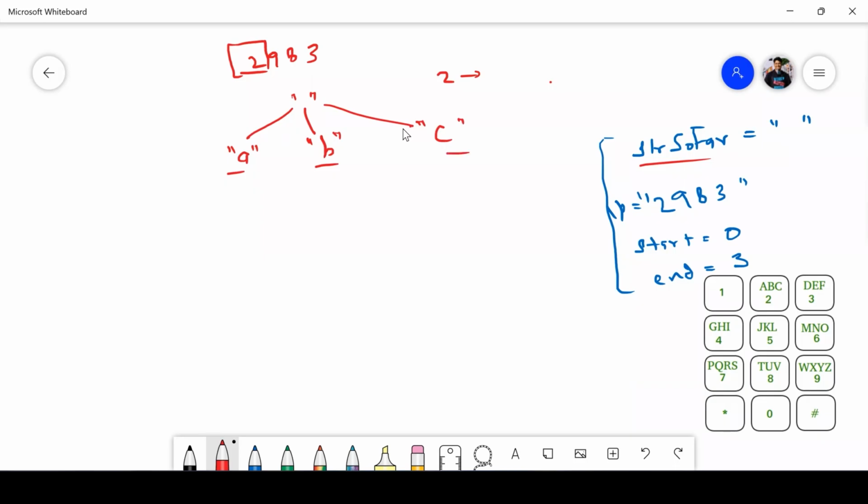Now, if it is A, what's the next key? The next key is 9, right? So my start becomes 1 because now I am at 9. Now I try to add the next value. For 9, I know the value is W, X, Y, or Z, right? So I make AW, AX, AY, AZ, and the value of start becomes 2.